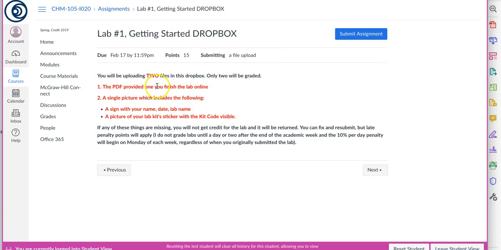You're welcome to do the first step and go to the Hands-On Learning and do that first lab, but hang on to the PDF, because you cannot upload or it'll be returned with a 0 because you don't have the picture. So you need both of these things, as it details right here. If any of these things are missing, you will not get credit for the lab and it will be returned. You can fix and resubmit, but late penalty points will apply, so just remember that.